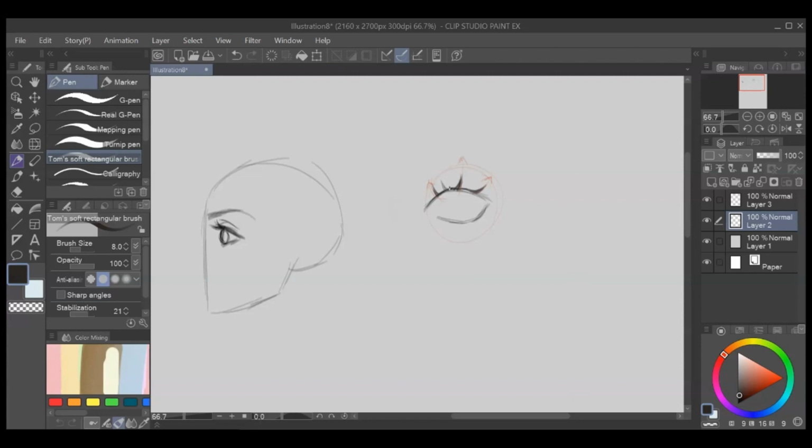So the eyelashes in the middle, I make the longest, and everything else around it should be shorter. Or even near the end, you can make it longer to give it an eyeliner look. Okay, perfect. So those are our eyelashes.